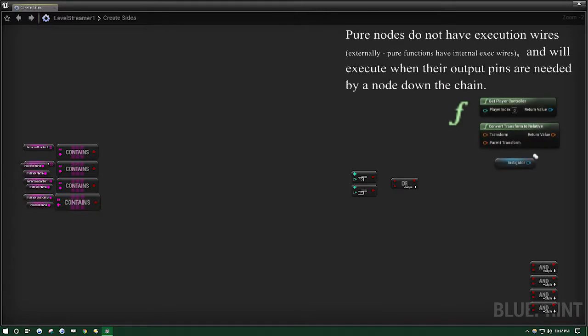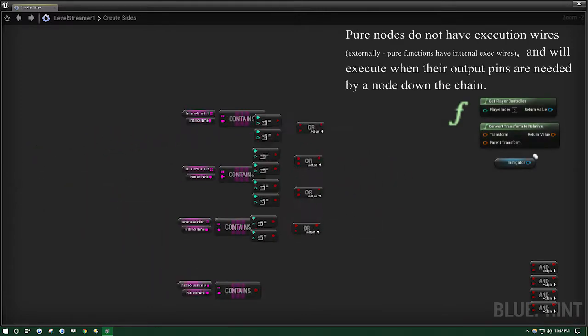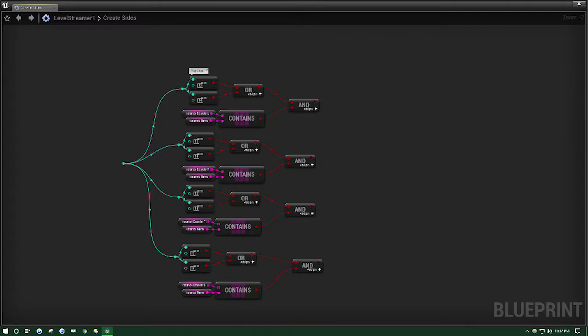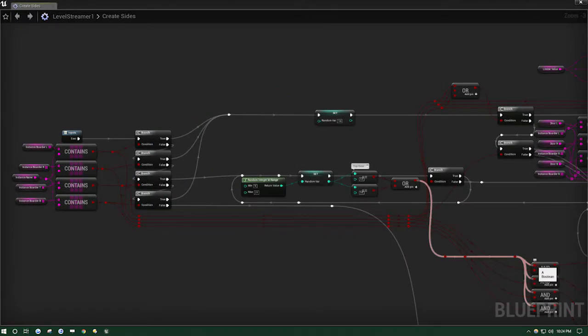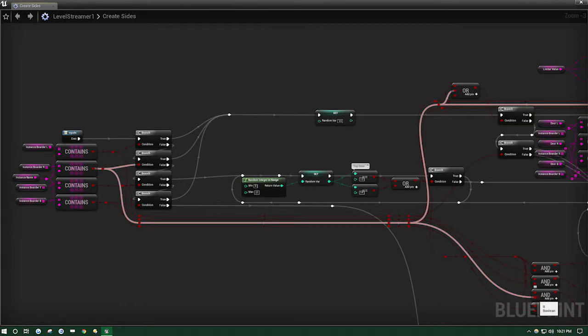Any pure node that is depended on by other pure nodes will also be part of the set of nodes. The set of nodes will run as if you connected the entire chain directly next to the impure node, just to the left of it in the graph, with no wires running right to left.